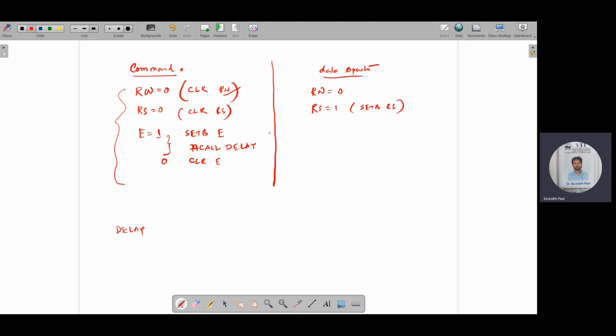And after that, what you need to do? Same operation what you have done here. E first has to be 1. It has to hold this 1 for some duration, and then it has to be made 0. And how to do that? Setb E, then a call to delay, and then you need to make CLR E equal to 0. So these are the steps you need to follow for data operation.